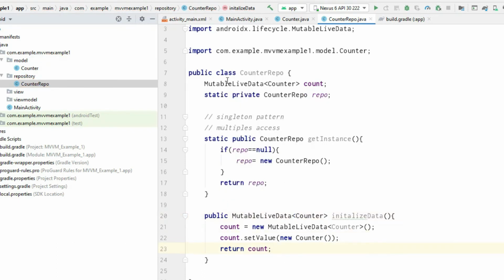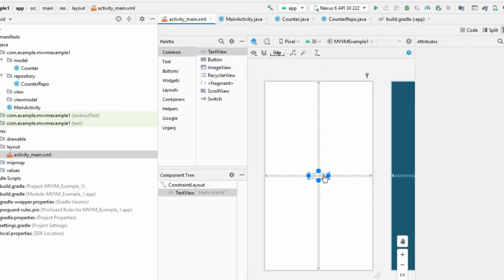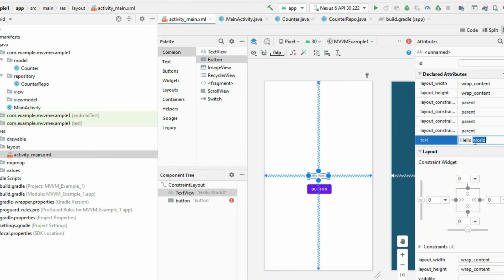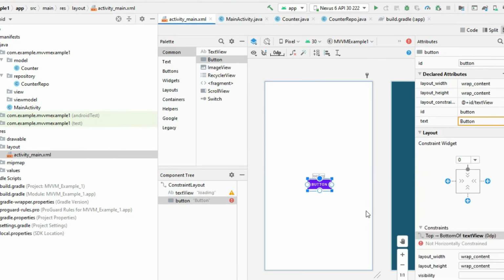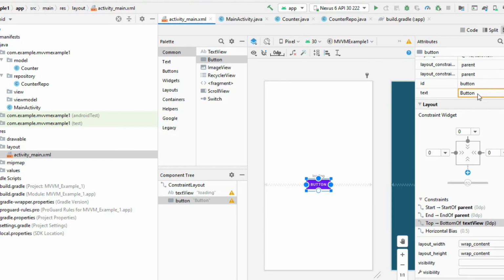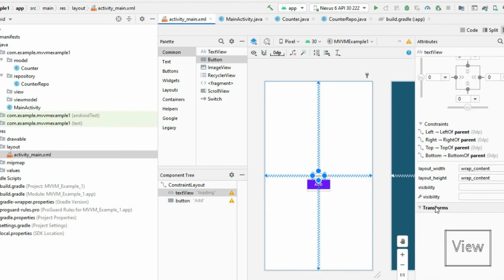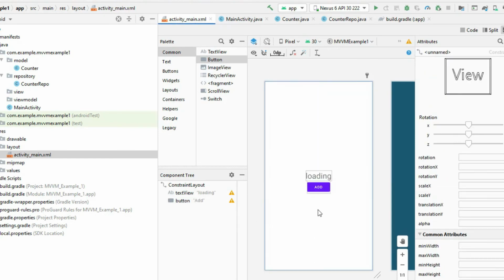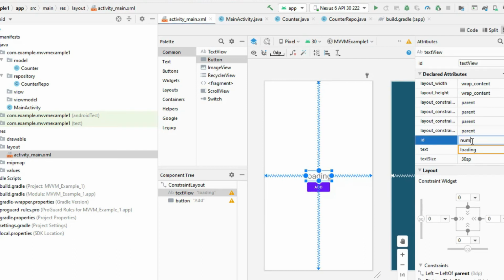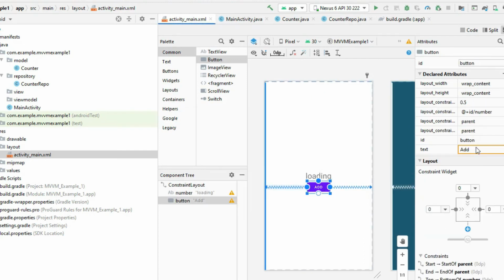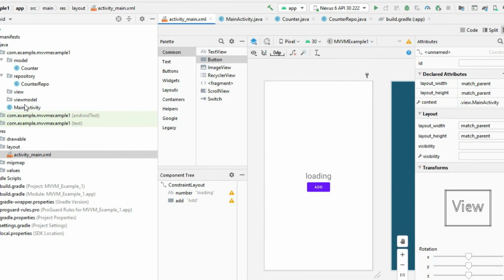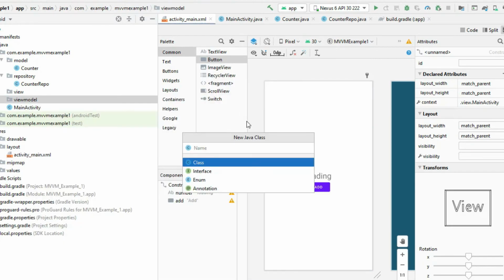Now let's design our user interface. We need a text view and a simple button for increasing the value of the counter, and a text view for showing the current value of the counter.